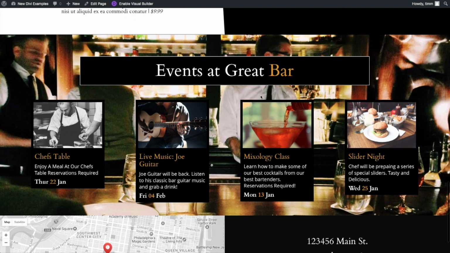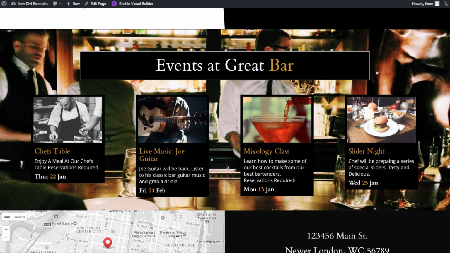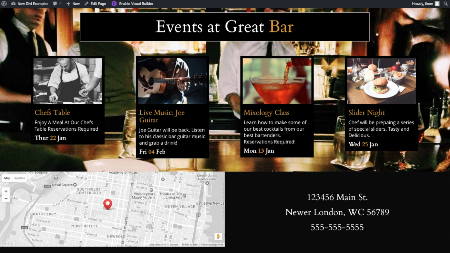We've got some events, and really basic in the Divi theme. I used some images, used a border around the images, and then just used some text right below that. It's a great look and really easy to do. Here I use the Divi map module, and then I just redid the address here again.